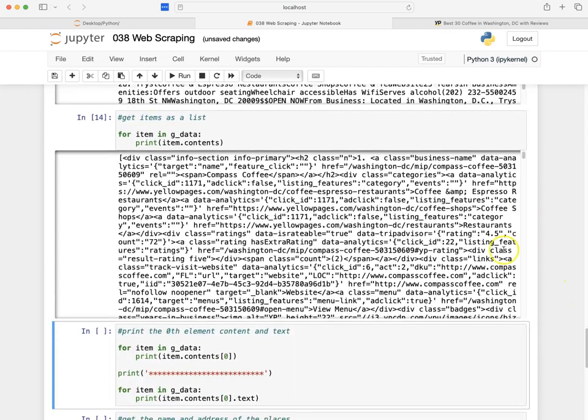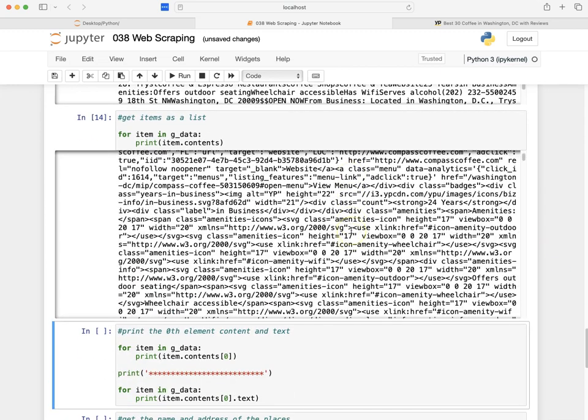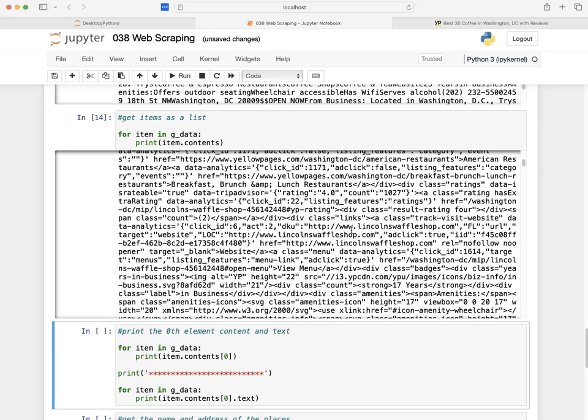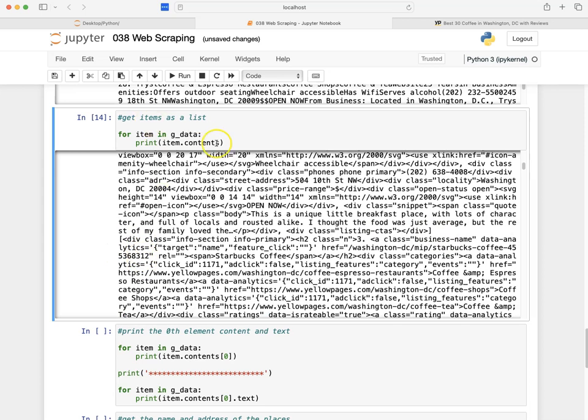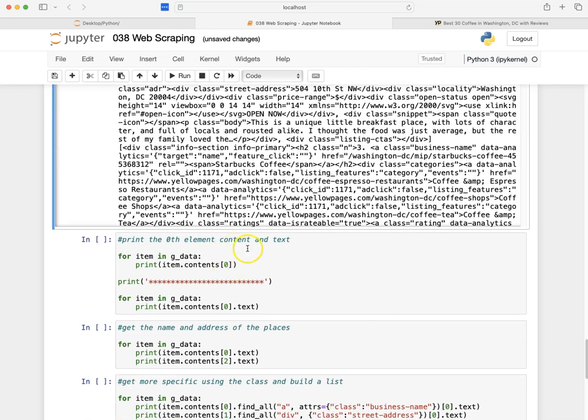So I can see that this is returning this beautiful list for me, and somewhere down here there will be the end of that list, and there's another list, etc. So by simply calling contents, I return it as a list. Let's print the 0th element, content and text. So for item in gdata, I'm going to print item.contents 0, and then a line break, basically this print statement, and then I want to see the content 0.text.